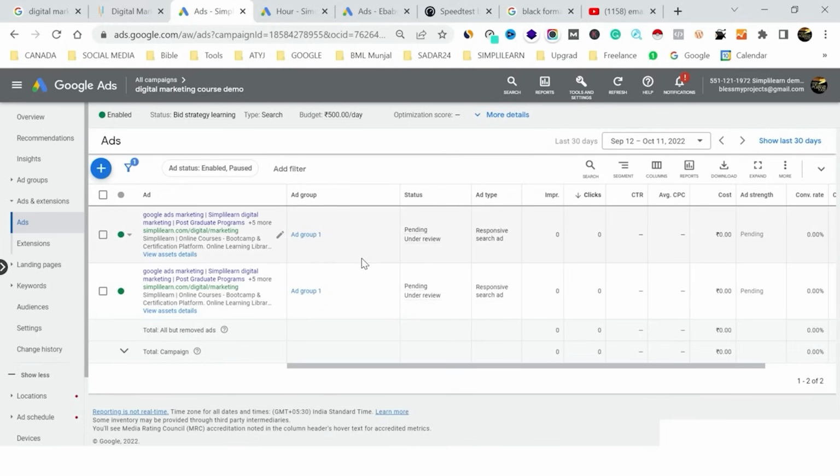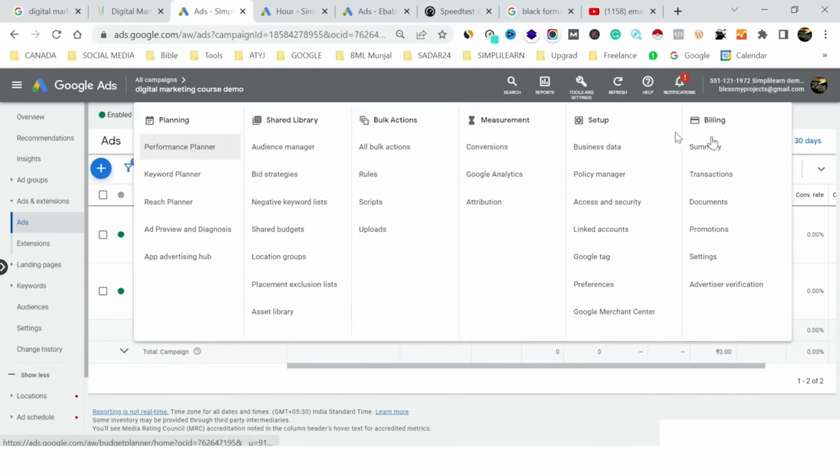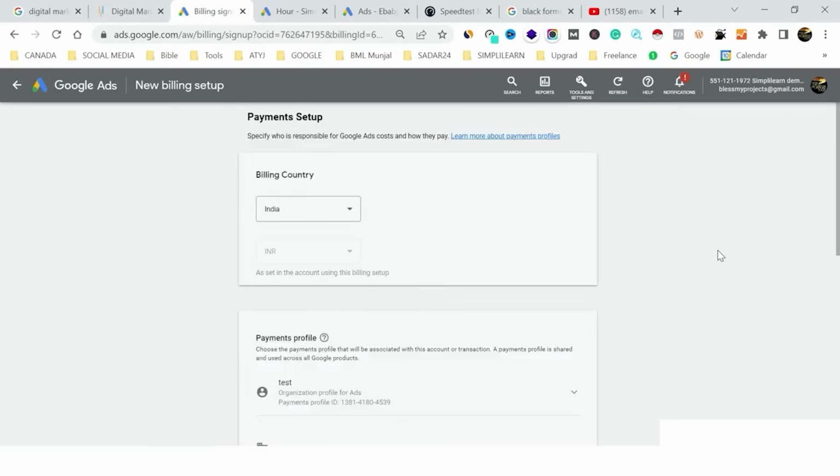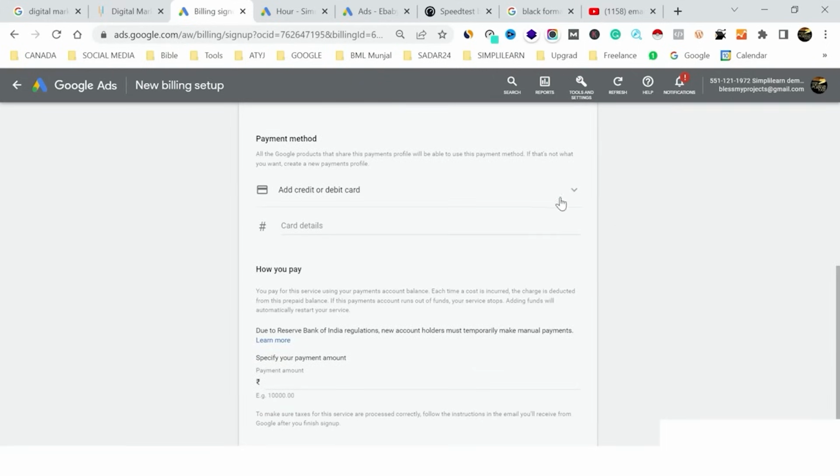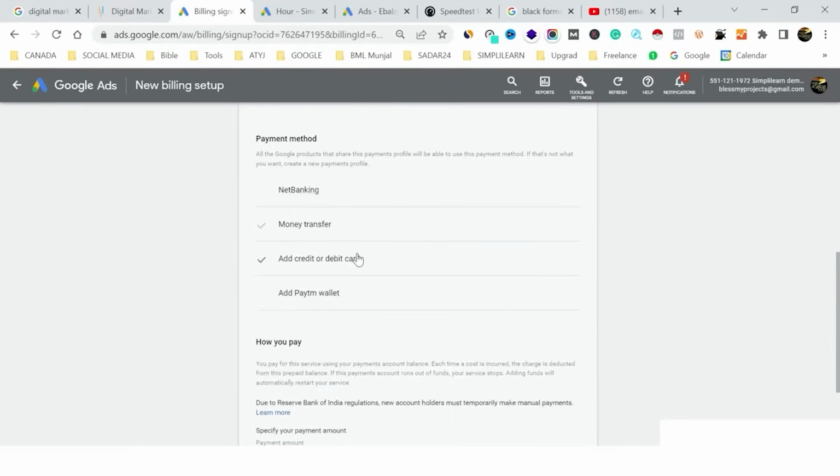Okay, you can always add the money, the billing part, into your account in the settings, billing summary, and from here you just need to add your mode of payment. Okay, you have to select your country, you have to select the currency you are paying in, and then of course you would have options to pay like debit, money transfer, net banking, and in India Paytm wallet is also available, very much available.